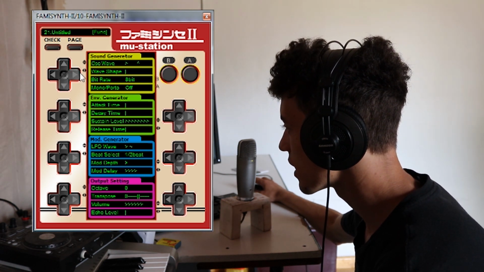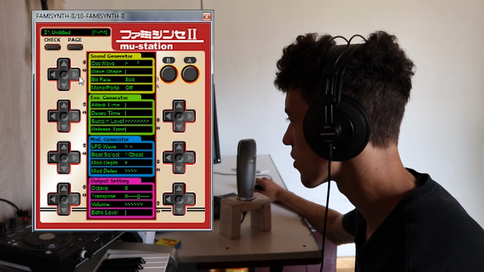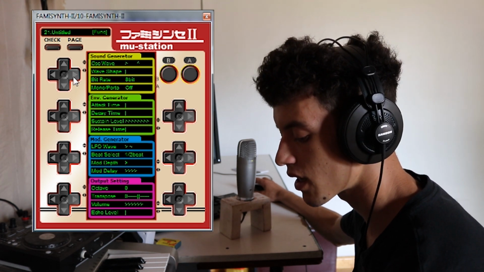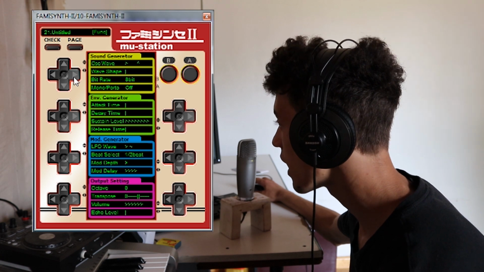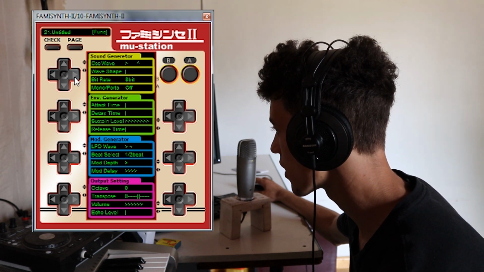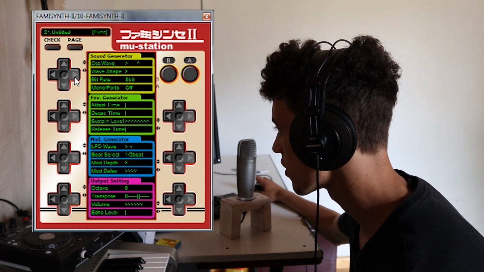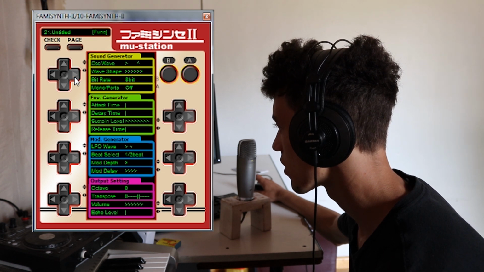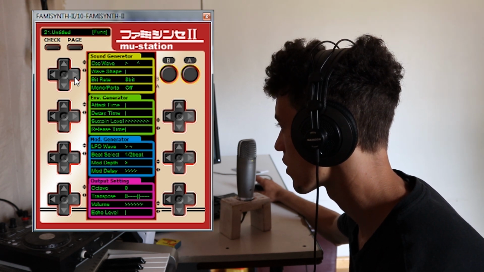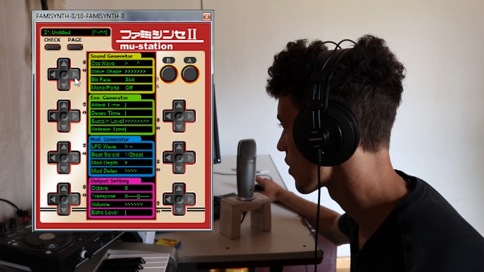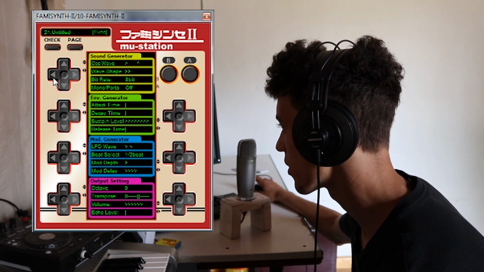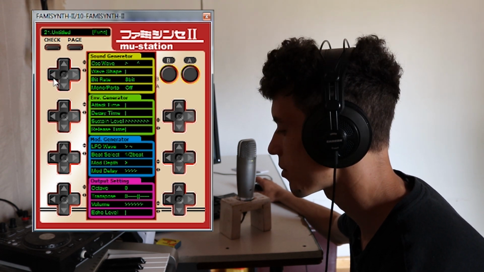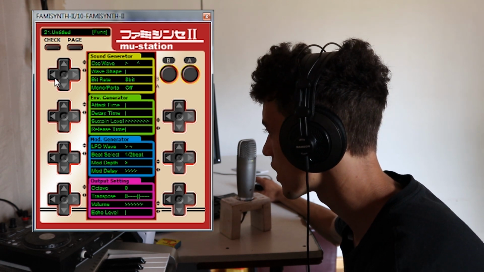And then beneath that we have wave shape. So the wave shape changes the shape of the waveform and gives it different timbres. So we have these. I'm going to just go with the default first wave shape because I think that sounds pretty nice.